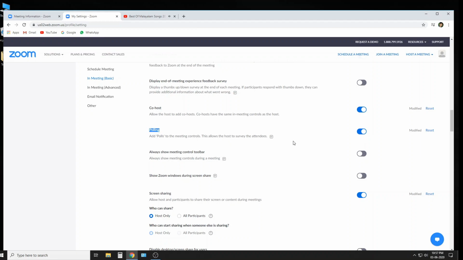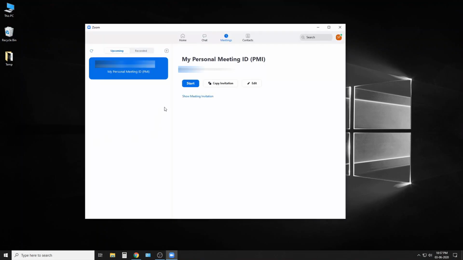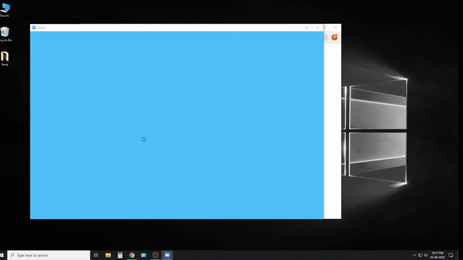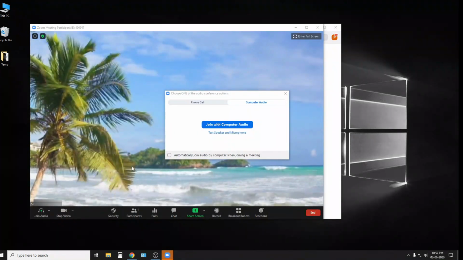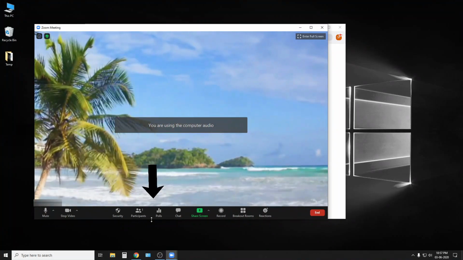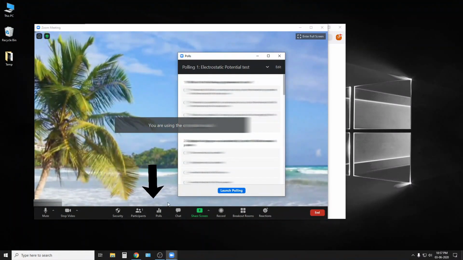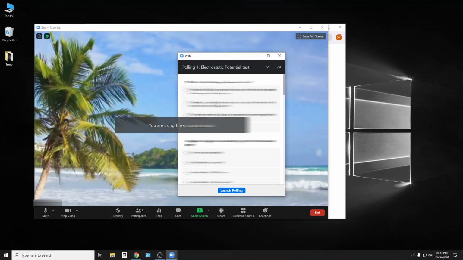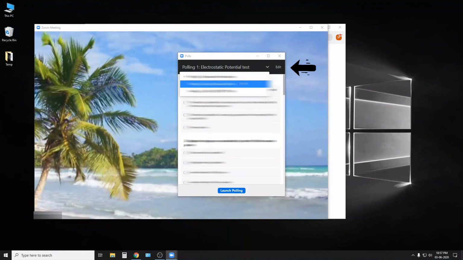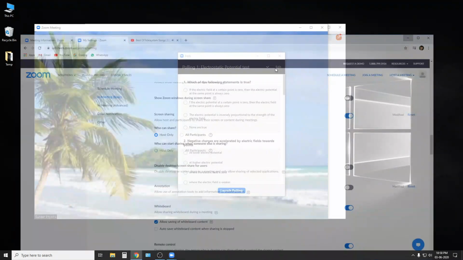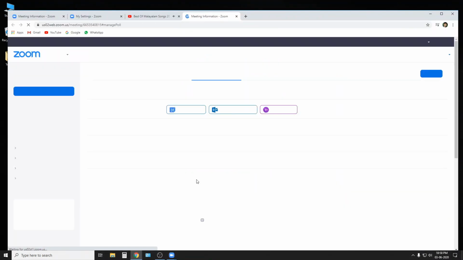You can go to the meeting now. Let us start a meeting. Okay, now in the meeting window, you can see the poll. The poll option is coming in the window. On clicking that, you can see the polls that you created so far. If you didn't create any poll, just go for an edit option. So we have an edit option there. Click on edit. Then you'll be taken to the page where you can create a poll.